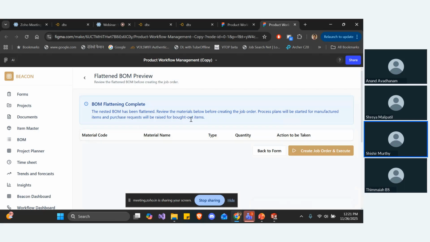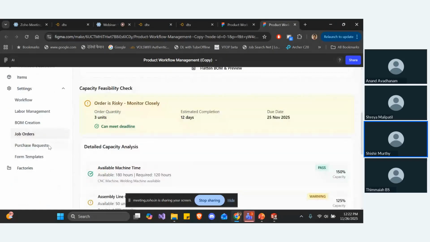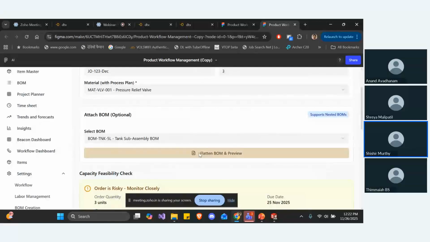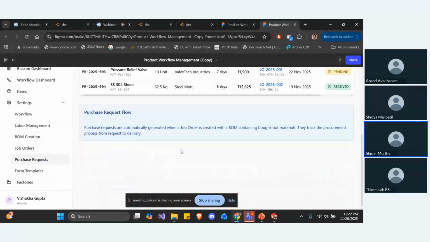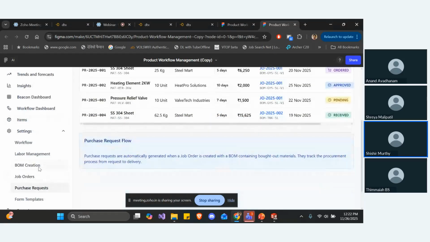And once this is flattened, you can also go through and see what items require to be purchased and which are already available. It will check the inventory and give you that information. So that's what this flat BOM preview does. The moment you go ahead and say put out the orders, it will create a purchase request here. You can see some have been created here, coming from the job order which is already existing. Let me go to the job order to show you this.